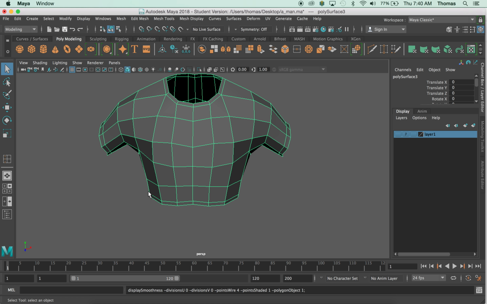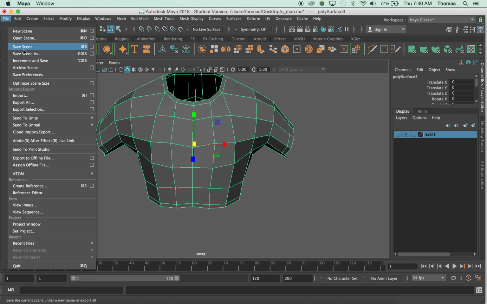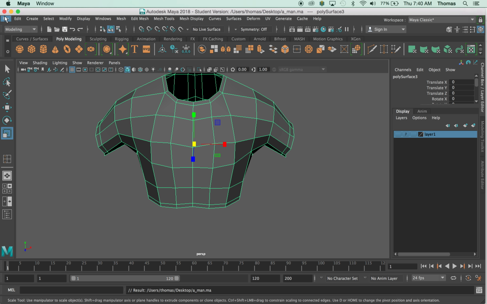That's the low poly. We can hit Shift and scale this up just a little bit, because when we bring this into Zbrush, we want this a little bit bigger than the actual character, so we can start sculpting it. All right, go ahead and save that, just in case it crashes. And we'll go ahead and export this out.